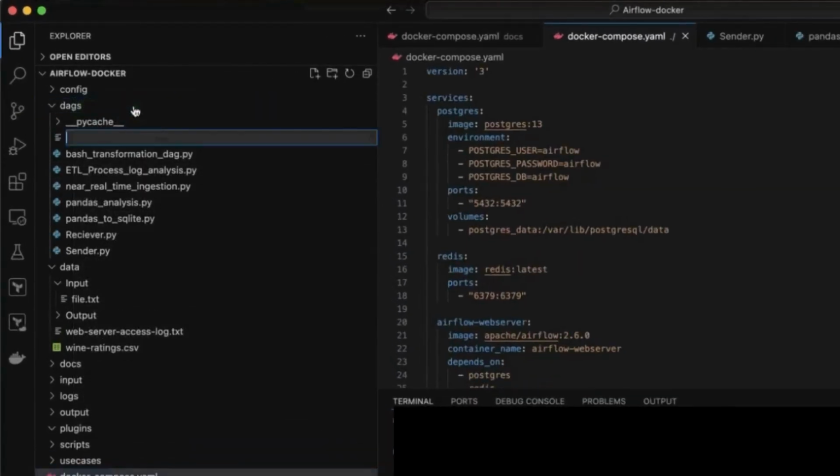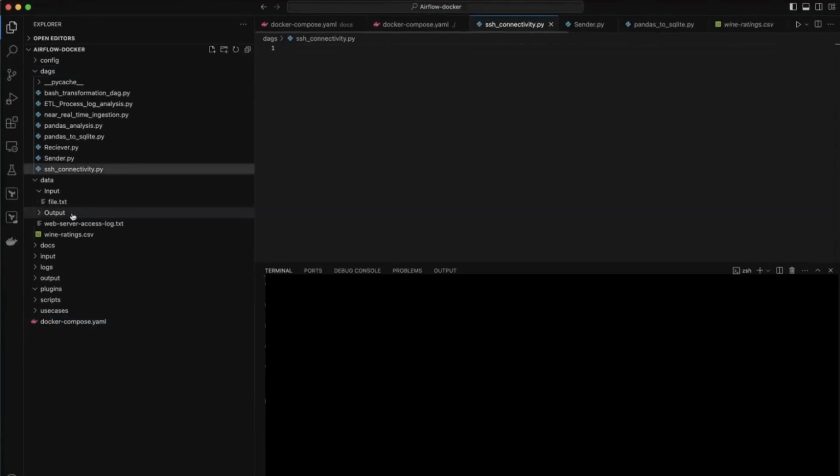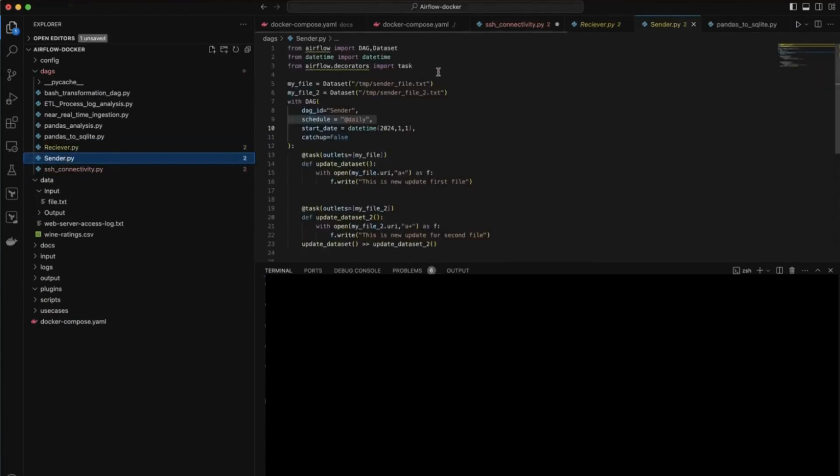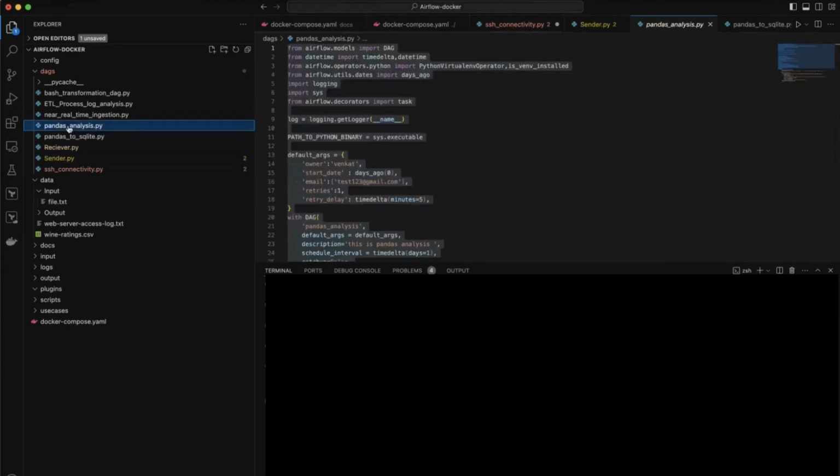I'm just going to create a new file, and I'll call it SSH connectivity, a Python file. Now I'm going to import from Airflow. Let's go to the other coding we have under this. Okay, I'll just take this.